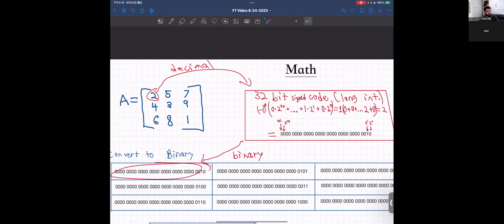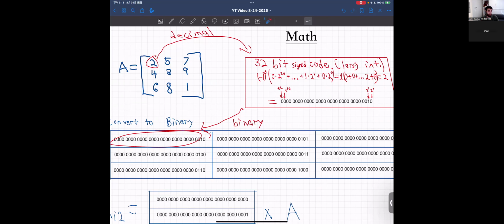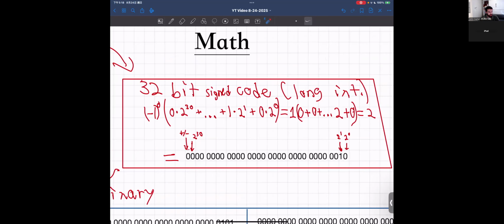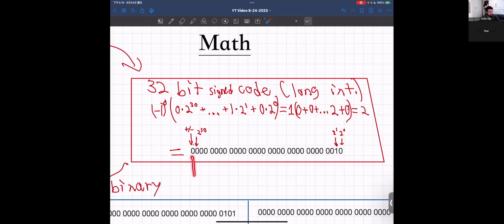Okay, so we have decimal code 2, and then the -1 is taken to the power of 0 right here. This is very important because this -1 is representing the signed code's first 0. The first digit is going to represent whether it's a negative or a positive. If it's a 1, that is going to be a negative. If it's a 0, it's going to be a positive. That's by default. Then we have 2 to the 30.